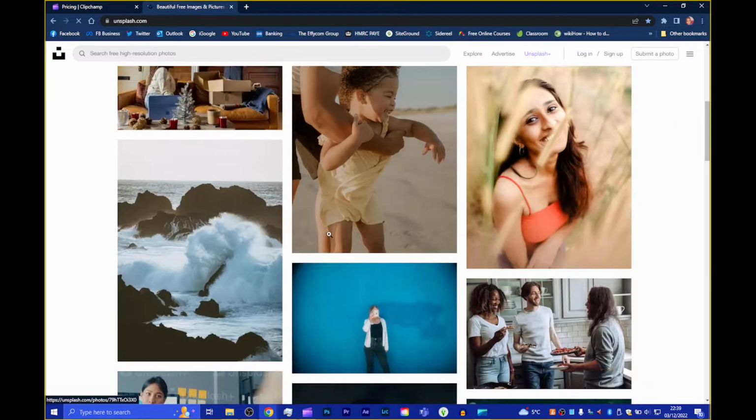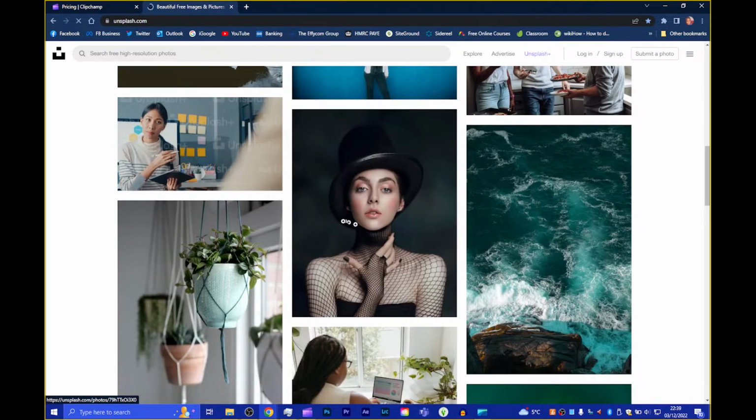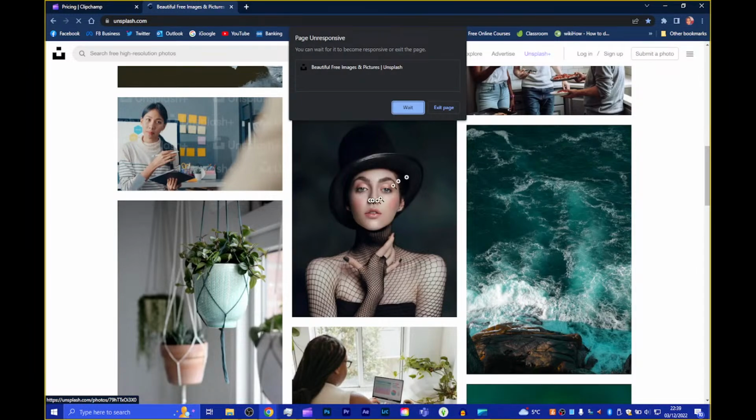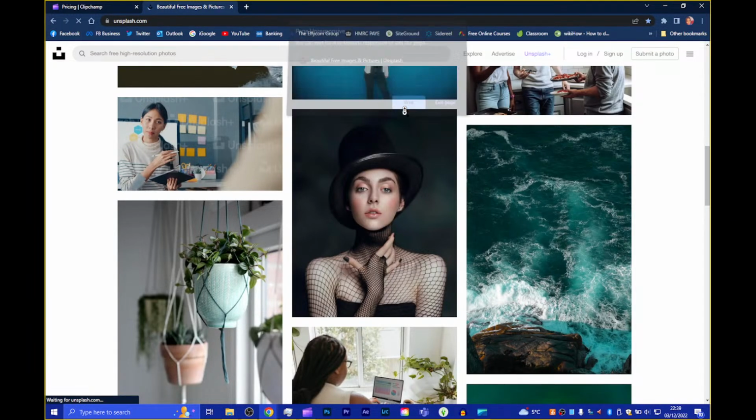As you can see, Unsplash does the exact same thing. You just have to credit the authors. Yep, it's asking me, so I'm going to wait for the page so I can shut it down myself. So yeah, that's what you can utilize.